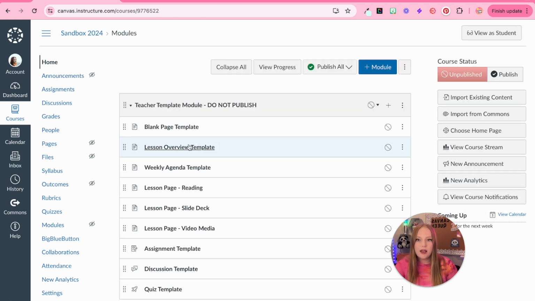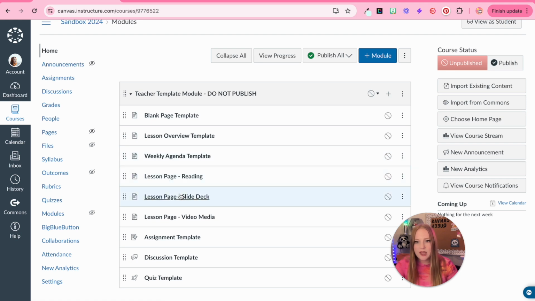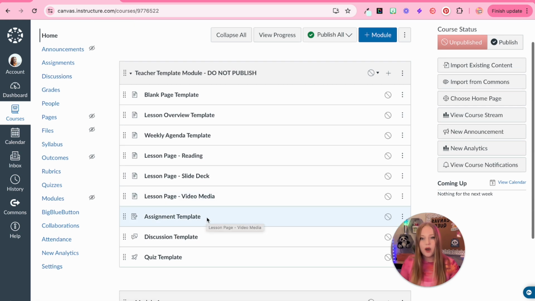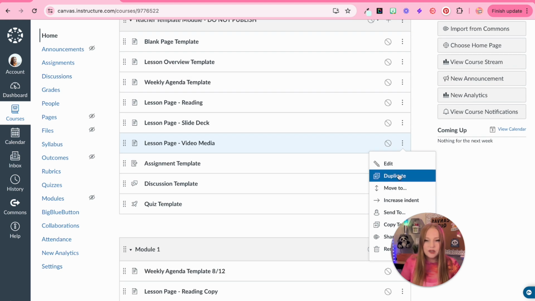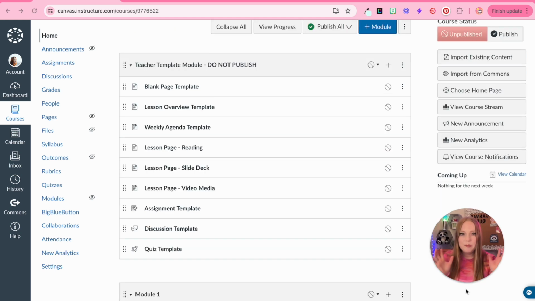So I have now a blank page, a lesson overview, a weekly agenda, a lesson page for reading, a lesson page for a slide deck, a lesson page for video media. And now all I have to do is, if I want a video in my module, I just come over here and I click duplicate. I click and drag it to the appropriate module. And then from there, I can edit it and make it more specific for each of my modules. Building content like this makes it really easy for you when you're starting to bring in your curriculum into Canvas.